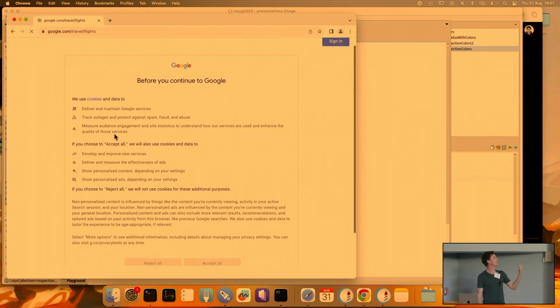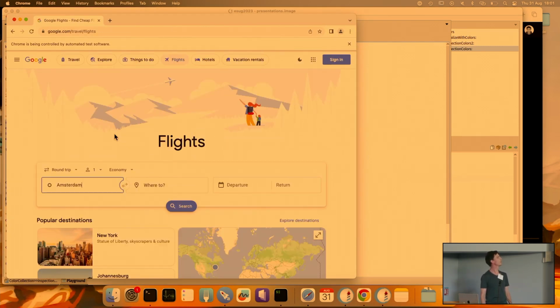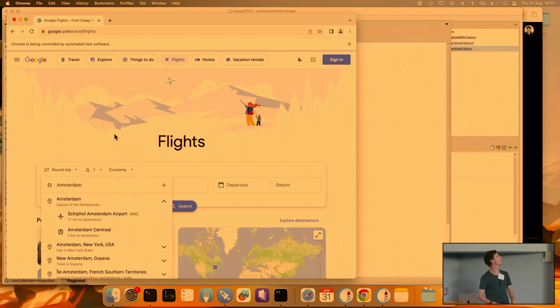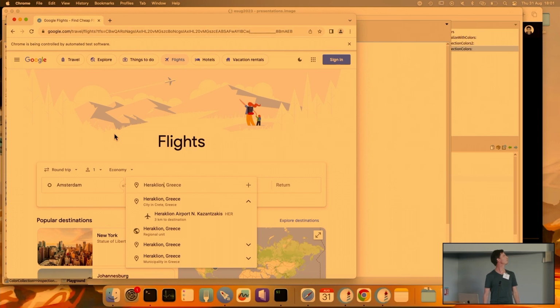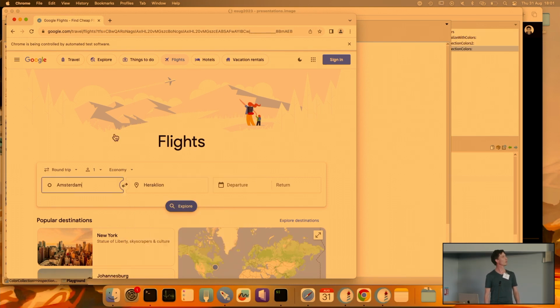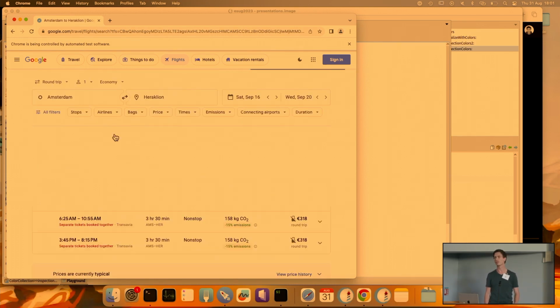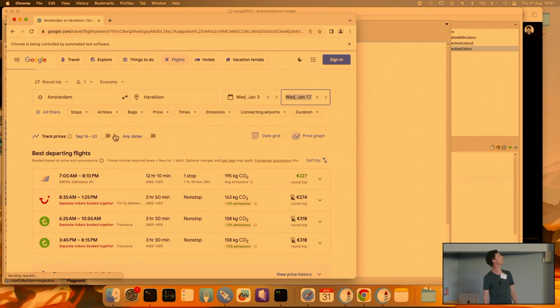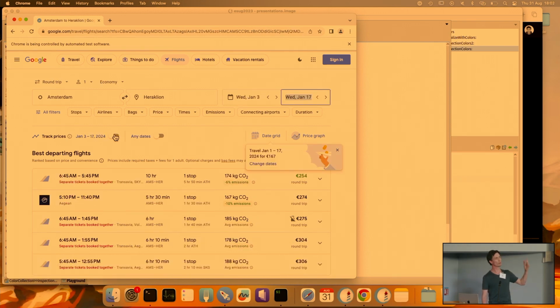So this is Google. We all know it. We're going from Amsterdam to Crete, because I think it's a nice place. Also, I think I'm becoming slightly religious now to the demo gods. So we are at the page with all kinds of data loaded in.